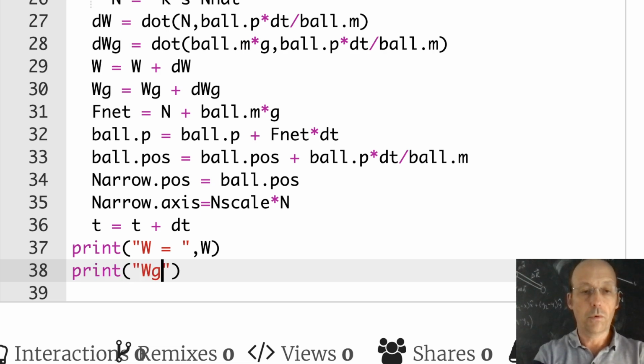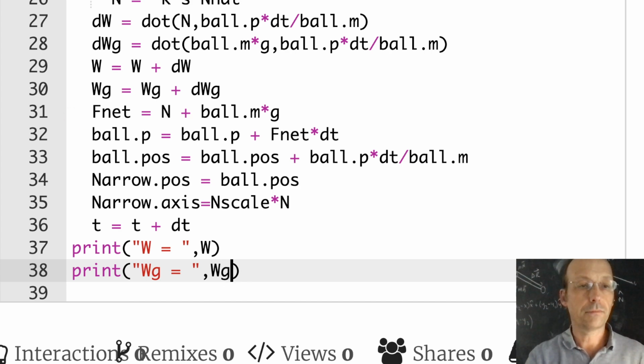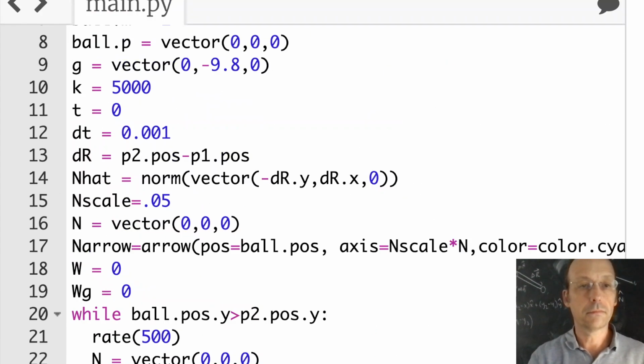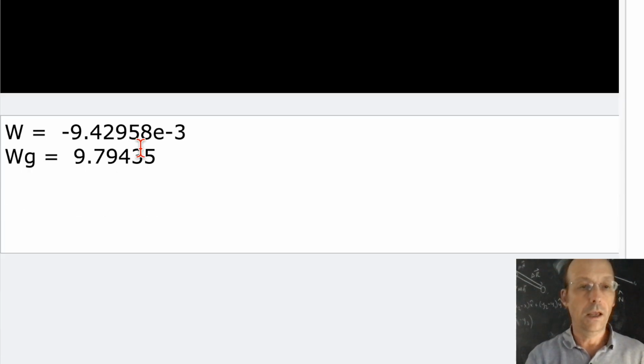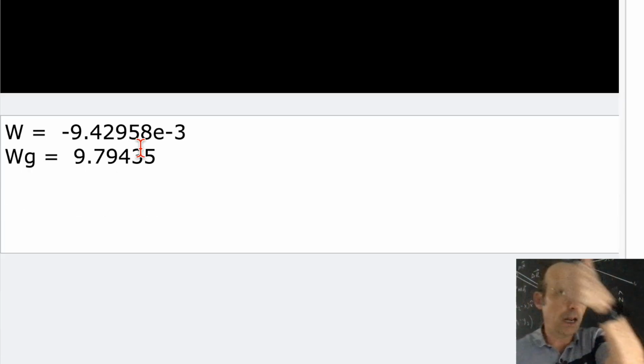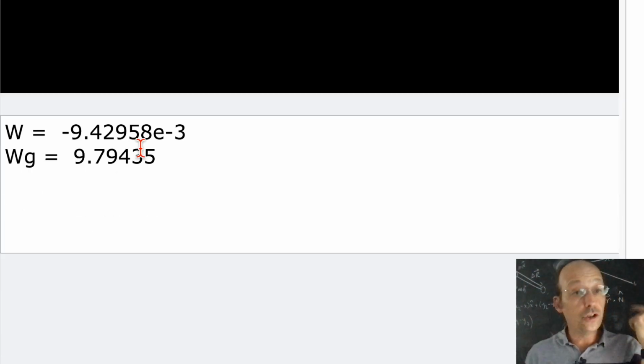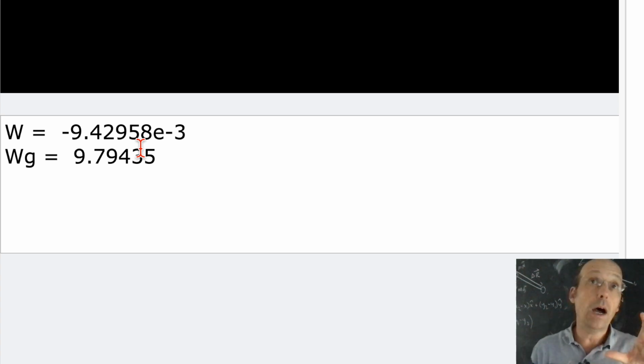Print work G equals, comma, work G. So you get close to 9.8. I had a mass of 1, g is 9.8, and delta y was 1. So that's pretty good.